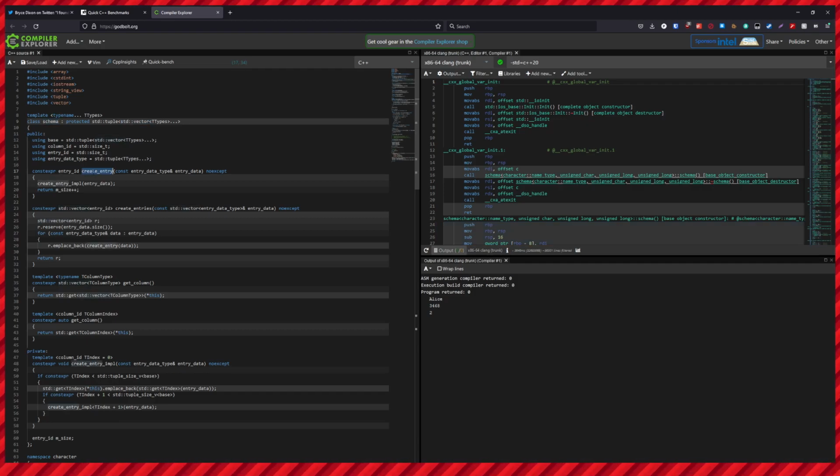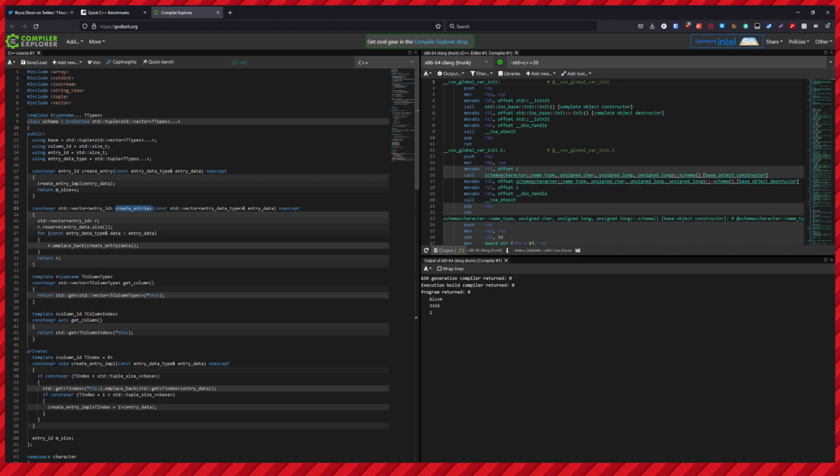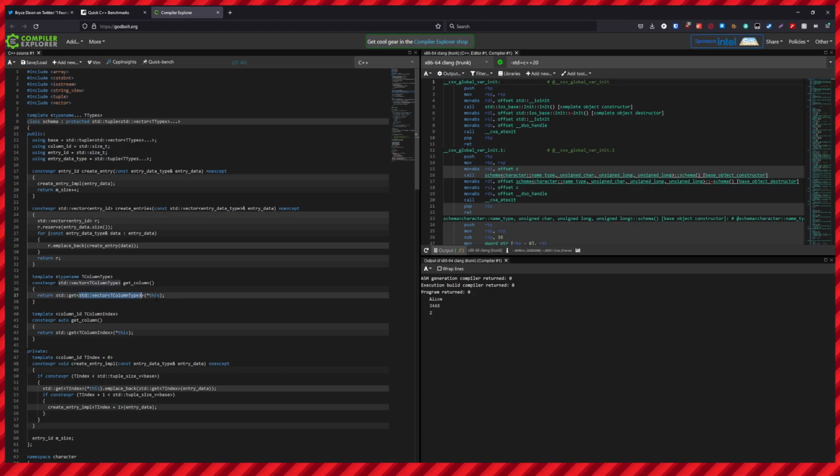I've got a create entry method and create entries method, which just allow me to insert data, and I'll show how that's used a little bit lower. And then I've got a get column, which is more or less just a wrapper around get. The reason that I implemented this is because normally with std::get, you have to give the type if you want to get a value by type. And there's a reason I wanted this to be possible, and I'll show it in a little bit.